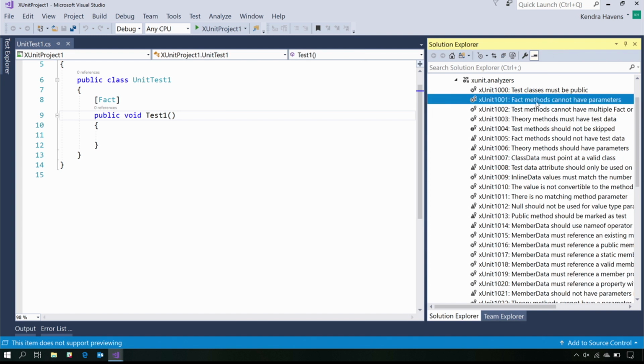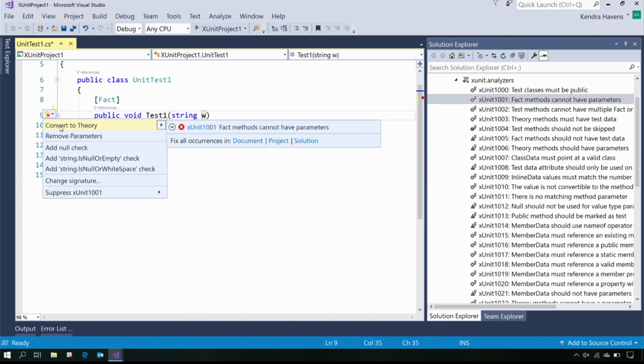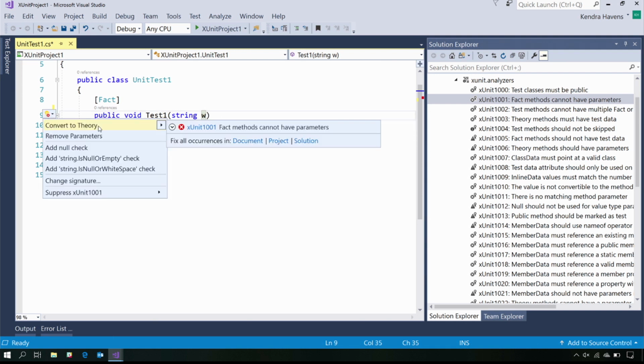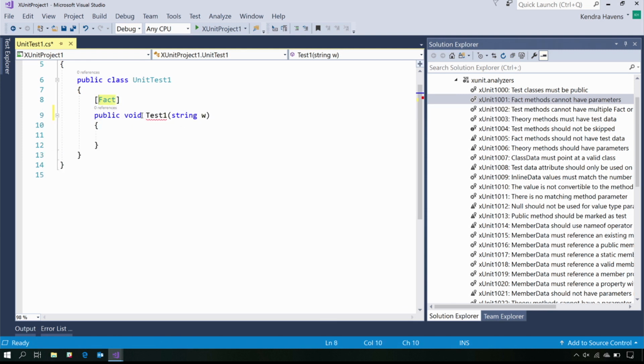One of these is, for example, fact methods cannot have parameters. So what if I tried to add one? You can immediately see that I'm getting a code fix that says, oh, hey, if you want to use a parameter, that should actually be an xUnit theory. So that can apply a code fix. Oh, I think it's just prompting me to. So I could just convert that to a theory in order to get that to pass.